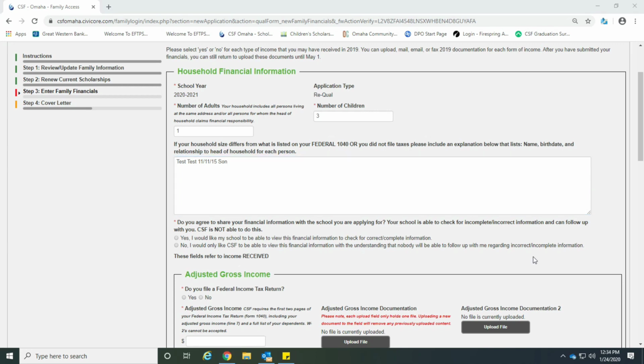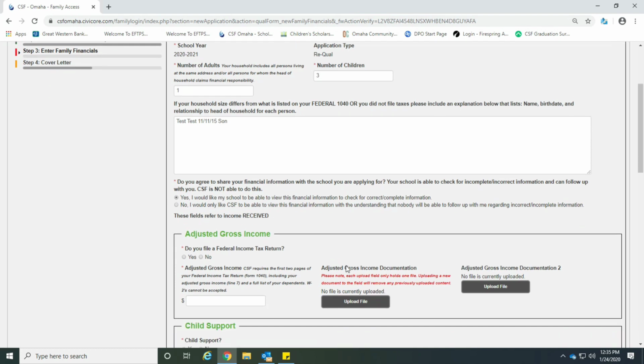Our next portion of the application is asking if you agree to share your financial information with the school you're applying for, keeping in mind that your school is able to check for incomplete or incorrect information and can follow up with you, whereas Children's Scholarship Fund is unable to do so. So for me, I'm going to say yes, I would like my school to see that information and be able to check on correct and complete information for my application.